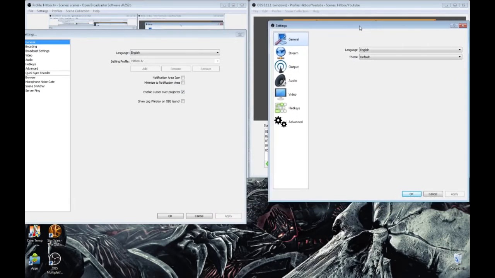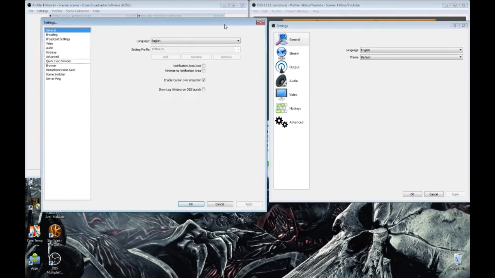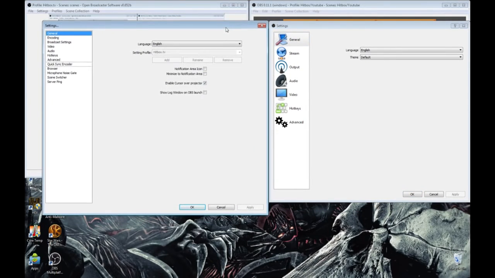They've added a GUI type settings menu to OBS Multiplatform, and they added a couple things like the theme. It's not a big deal, but I personally like it just because I like a darker theme instead of a lighter theme.